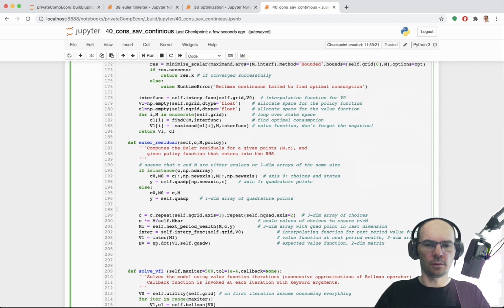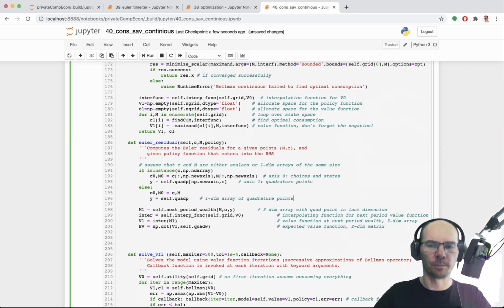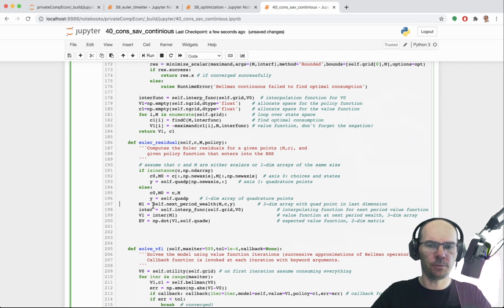Okay, fine. Now, what about this normalization of C that we're doing in the Bellman equation? Let's assume that when we calculate Euler residuals, then the C is never going to be larger than M. And we can ensure that because when we're solving the equation, we can adjust the upper bound. And when we're solving for accuracy, then the policy function is not going to be ever exceeding the M. Okay. Now, if we now call the next period wealth, then we will get back either a one-dimensional array, one or two dim arrays with quad points in the last dimension. That's correct. That's exactly right.